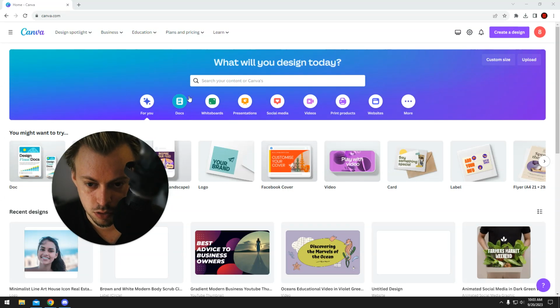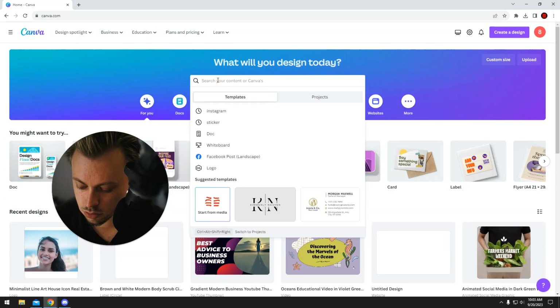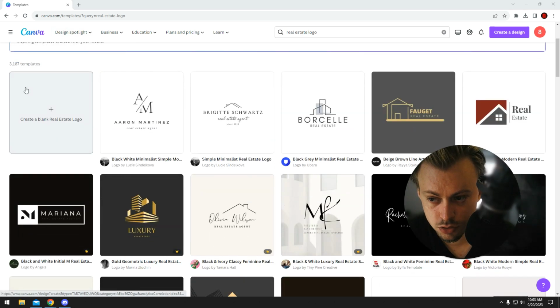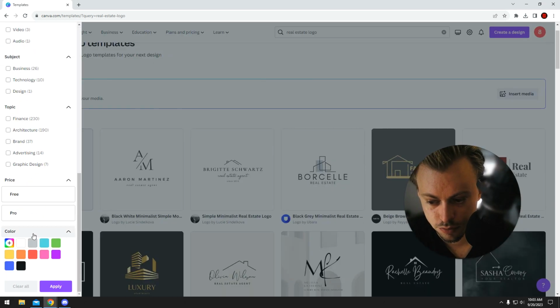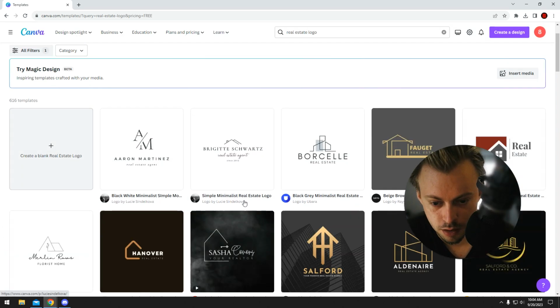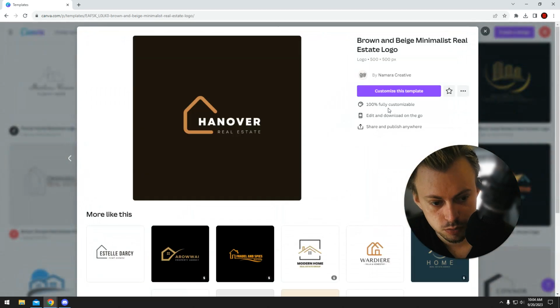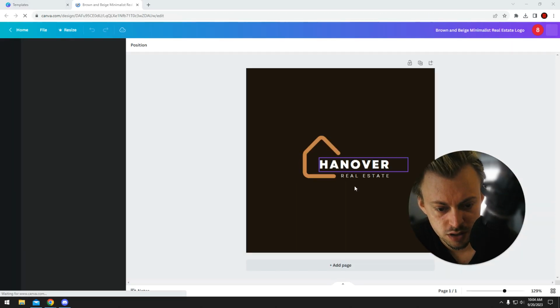So if you want to make a real estate logo in Canva, just search for one. Search for a template. If you run a free account, you can filter the free templates. Click apply. Find a logo you like. Let's just take this one. Click on customize. Then just add your own name.